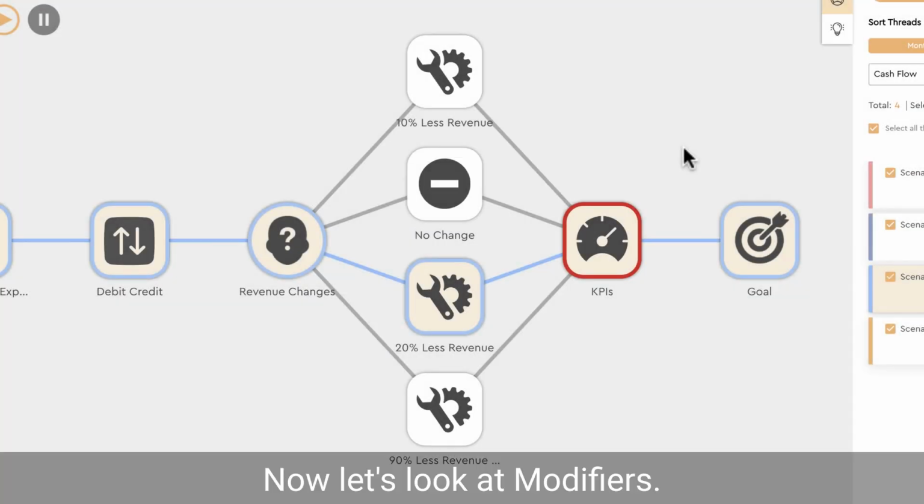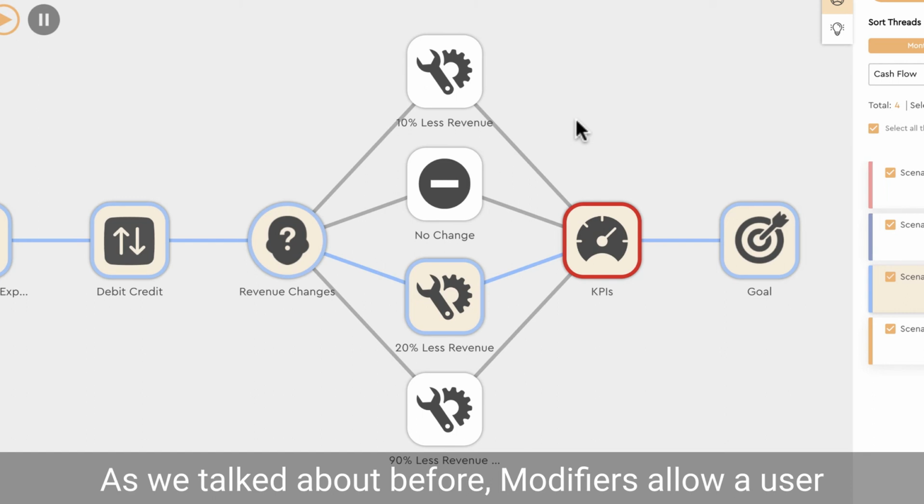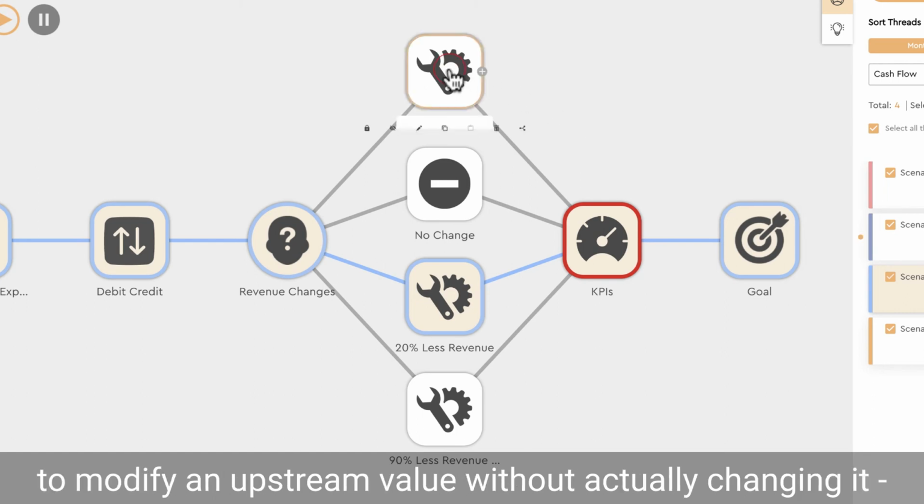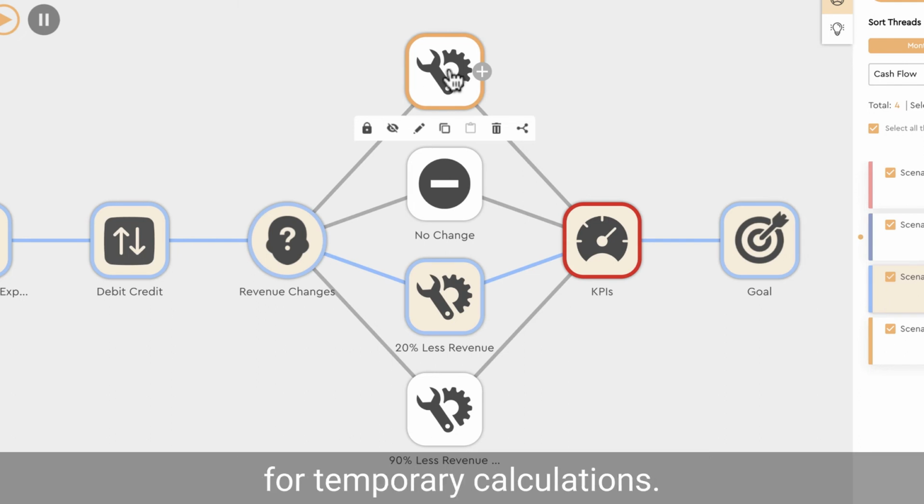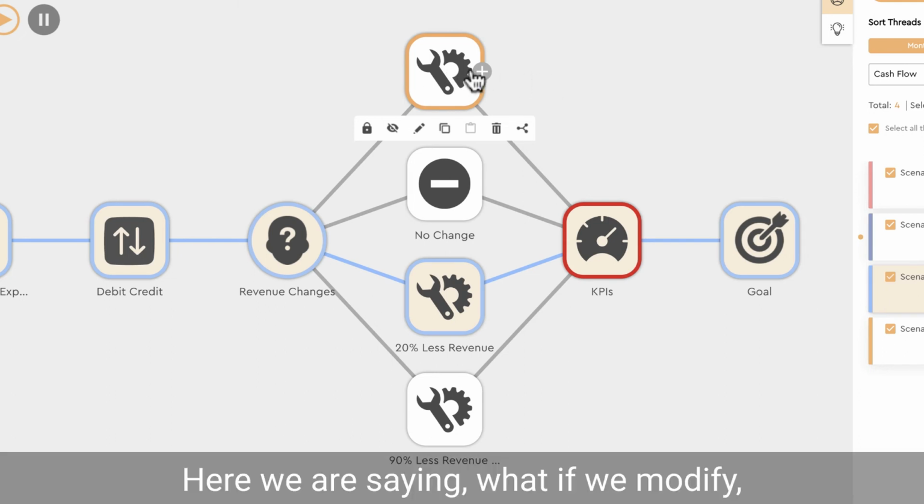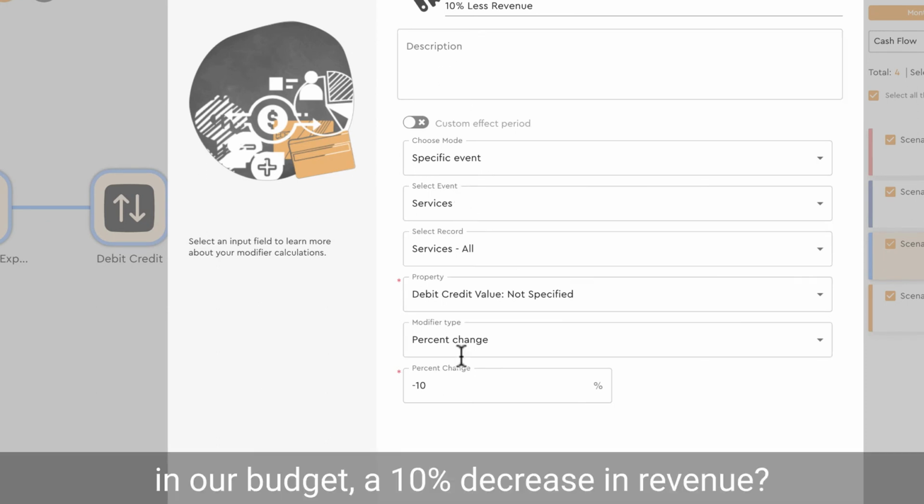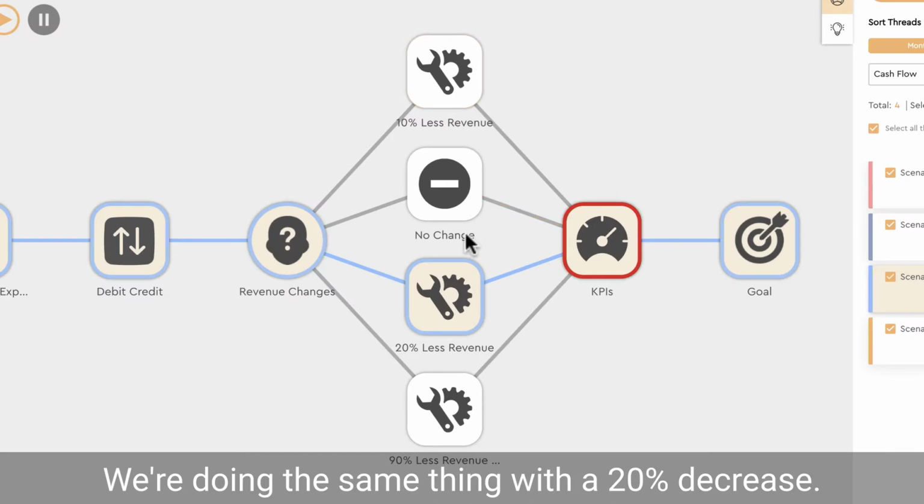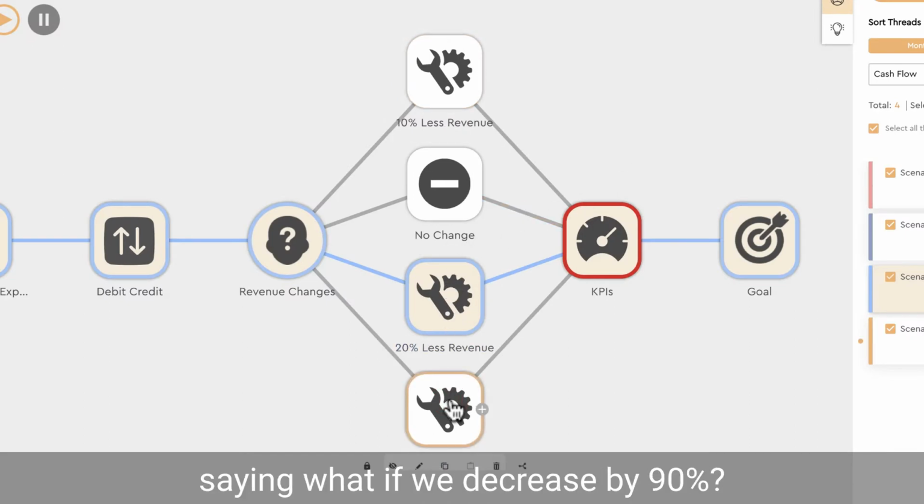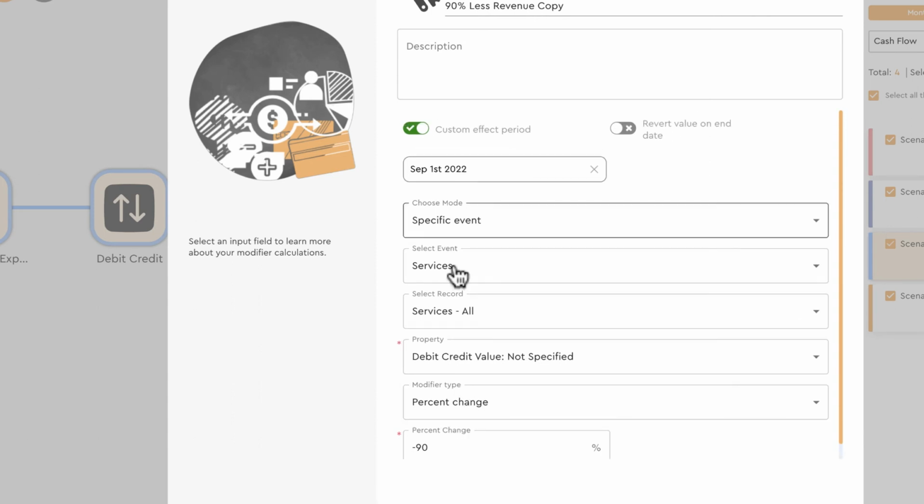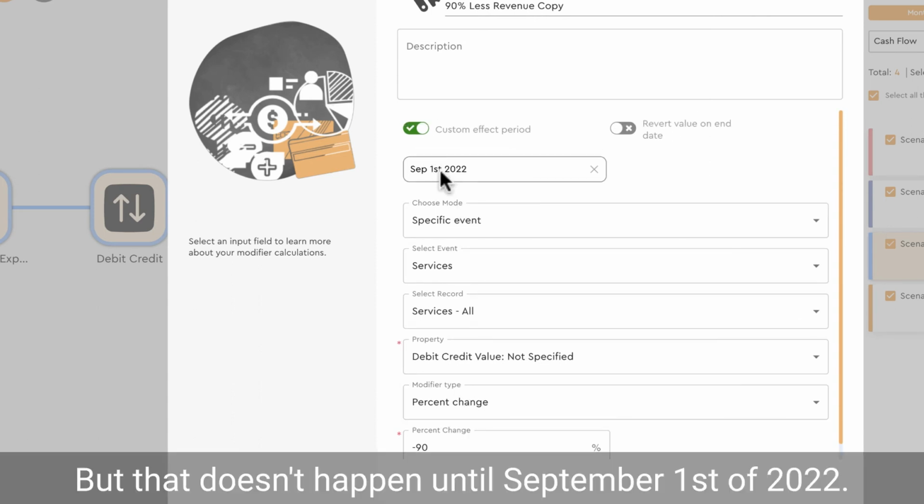Now let's look at modifiers. As we talked about before, modifiers allow a user to modify an upstream value without actually changing it for temporary calculations. Here we are saying, what if we modify in our budget a 10% decrease in revenue? We're doing the same thing with a 20% decrease. And as a proof of concept, we're saying, what if we decrease by 90%, but that doesn't happen until September 1st of 2022.